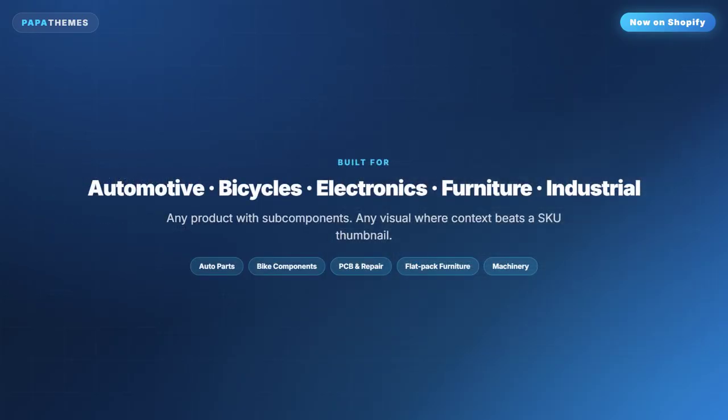It is built for automotive parts, bicycles, electronics, furniture, industrial equipment, and any product with subcomponents your customers want to buy or replace.